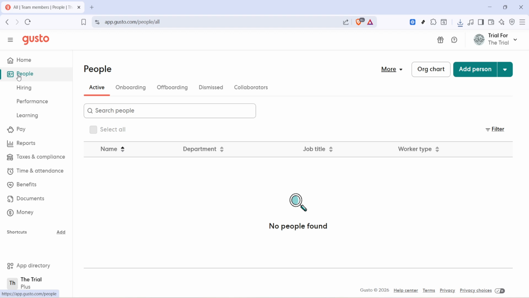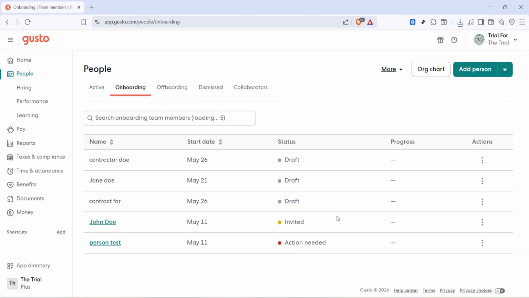Once you've found the right person, move your cursor to their row in the list. On the far right, you'll see a small icon with 3 dots, often called the More Actions menu. Click those 3 dots to open the quick actions available for that individual.